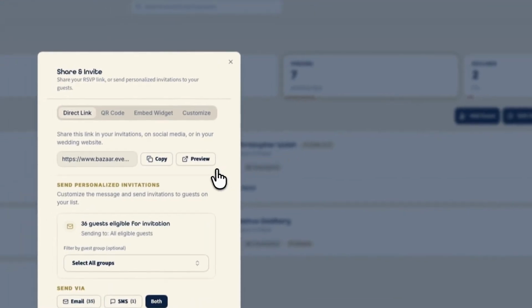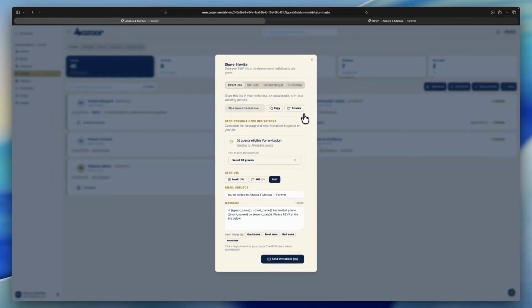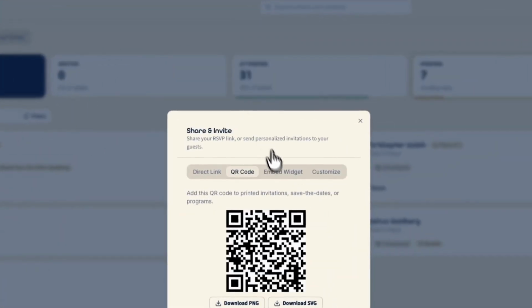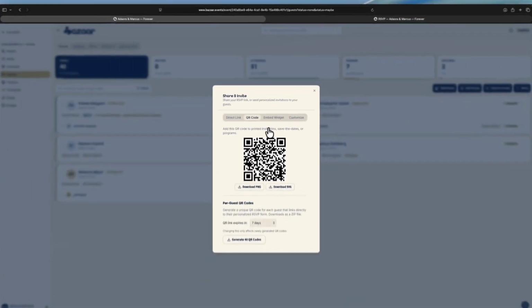Now, in order to get RSVPs, you need to send the information out. There are multiple ways to share RSVP information. You can copy a link, or you can send an invite to all of your guests. They'll receive a text or email. We also have the QR code option.